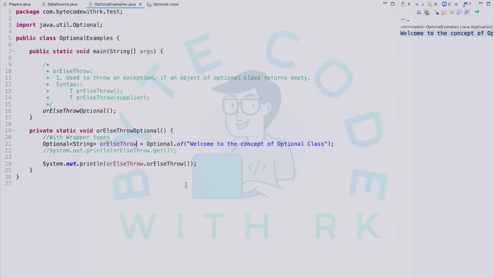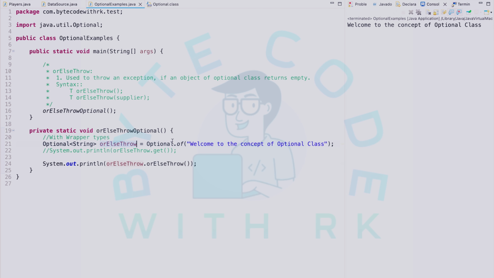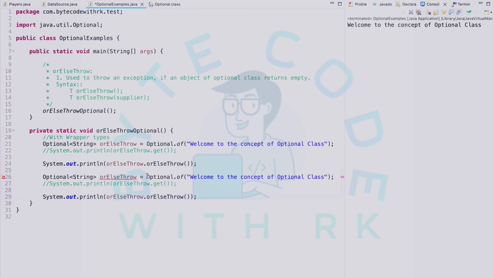That's why even if you execute this, you will get the output, because it is not returning an empty value, it is returning some value, so it was not throwing any error. Okay, up to this is fine. Let us see the throwable case. I am taking orElseThrow1 and assigning it Optional dot empty.